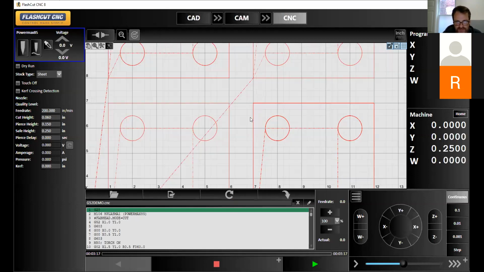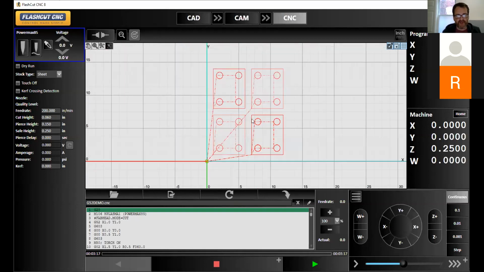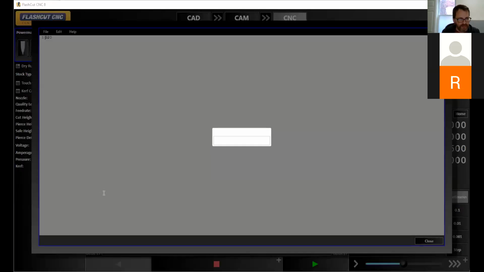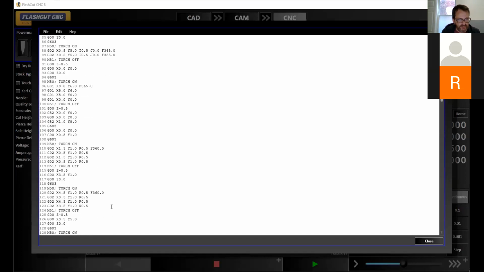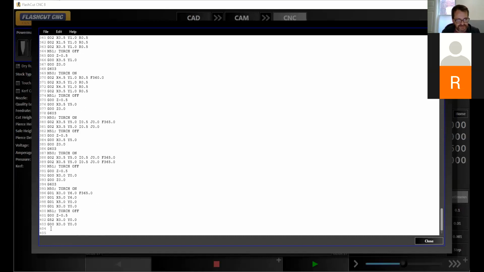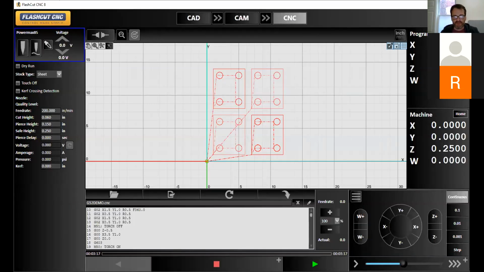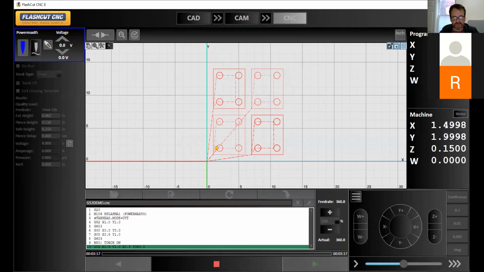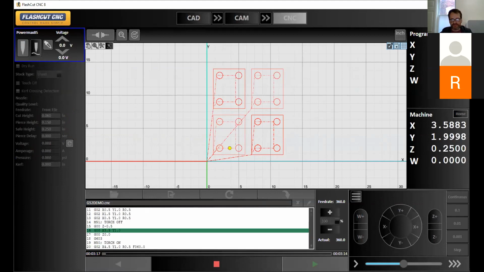And if you notice, every time I copy this, I always end it with a G52 X0 Y0 command. That way it brings it back to our point of origin, our absolute zero. Okay. Just for kicks, let's see what happens if we play this. Should run pretty fast.